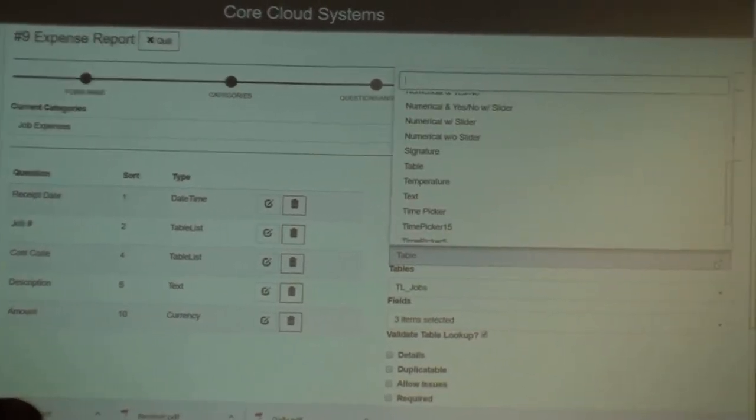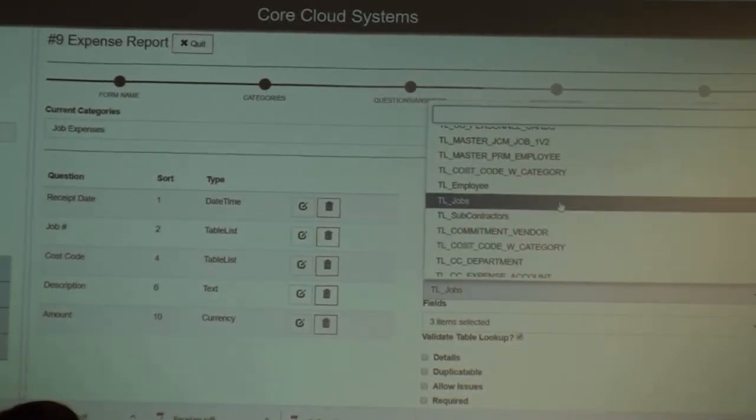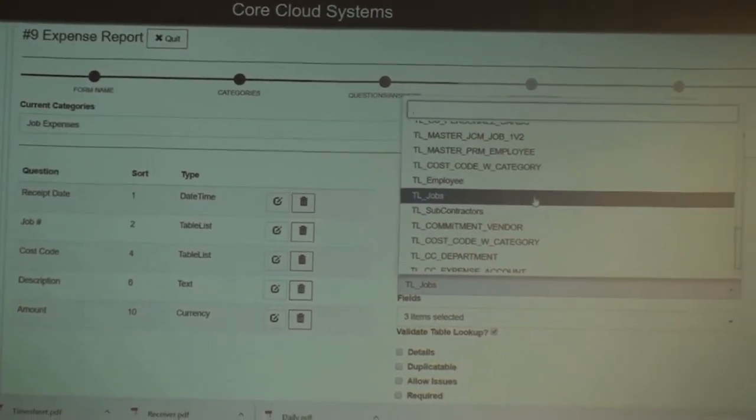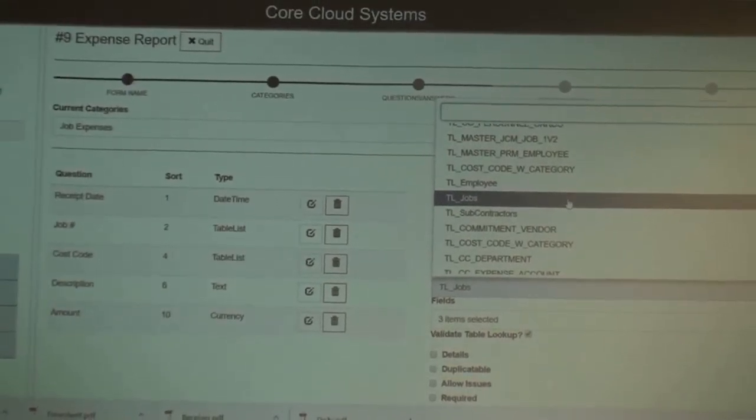This allows for the flexibility of creating a table, a lookup, and it ties to Sage 300. So what I'm doing here is I'm actually taking the table, the job file, from Sage 300, and I'm attaching it here. So in the same way for anyone that's using TimberScan, for example, where you're keying in an invoice and you want to search for the job, basically you're doing the same thing over here. You're tying the data from core cloud systems to Sage 300 through these tables.